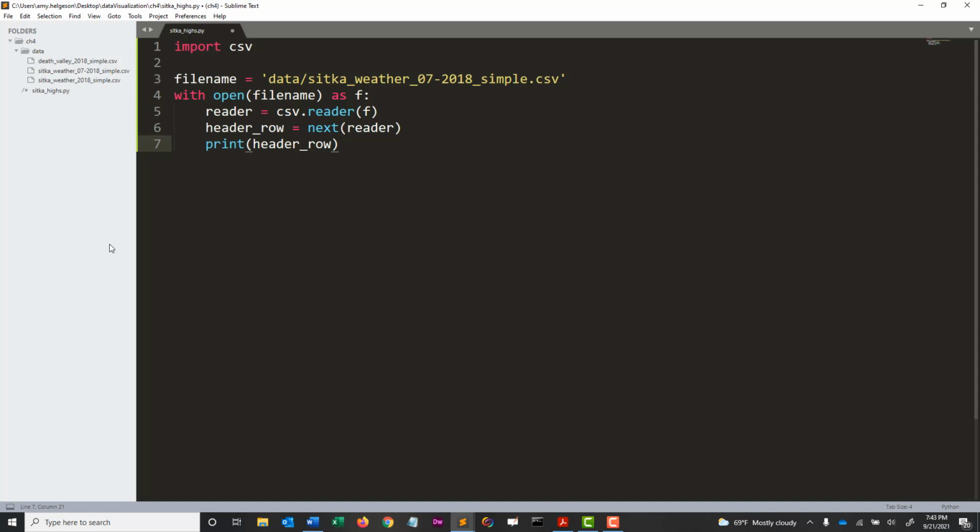version of Sitka highs. After we import the CSV module, we assign the name of the file we're working with to file name. That is like a handler that we'll be using. Then we use the open method to open that file name, and we refer to it as f from there on. The line that reads the reader, csv.reader, passes the file object as an argument to create a reader object associated with that file.